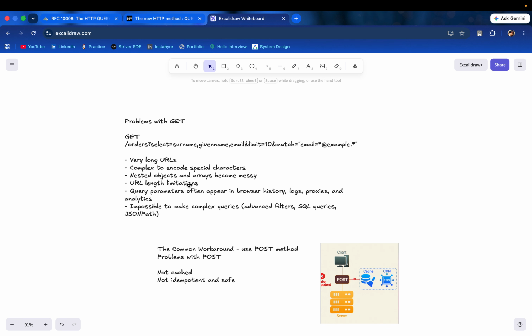URL length hit limitations. Query parameters often appear in browser history, logs, proxies, and analytics, because GET requests happen openly and anyone could trace them. It was not like a POST request, which is difficult to trace. It was very easy to trace, and it was impossible to make complex queries. Advanced filters, SQL queries, JSONPath were not possible to send with GET, and that's why people used the POST method as an alternative to GET. Just to get data, we used to POST, because we had to send complex filters and complex data structures, and it was not possible with GET.